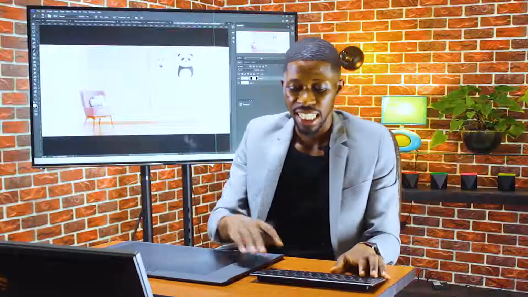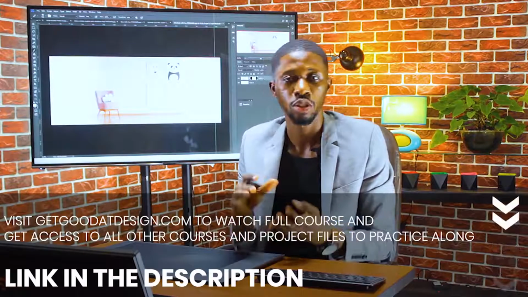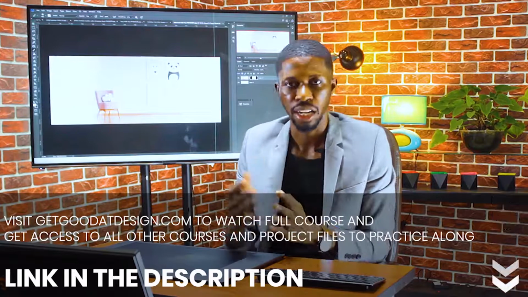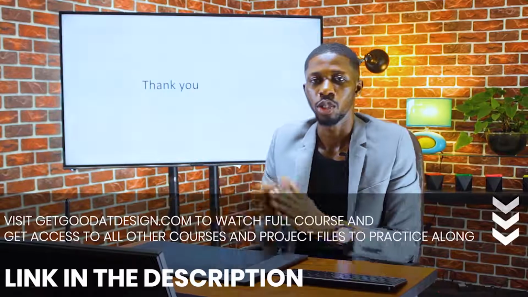So basically that is the basics, that's how layer mask works. I want you to download the exercise files and practice this. I think that is the end of our class on how to use layer mask.